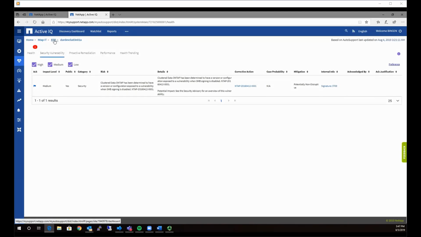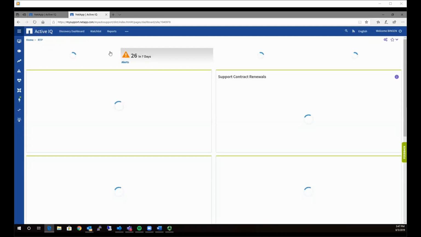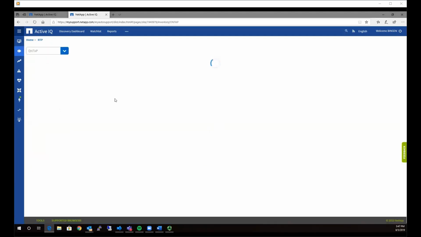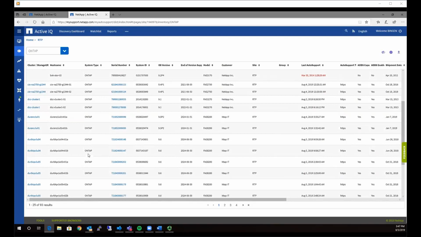Let's go back to the site dashboard. And in the inventory widget, we will click on ONTAP systems. This will take us to the inventory page and filter for all the ONTAP systems in this site. We'll scroll back down and let's go ahead and click on Durham Backup Cluster 4.